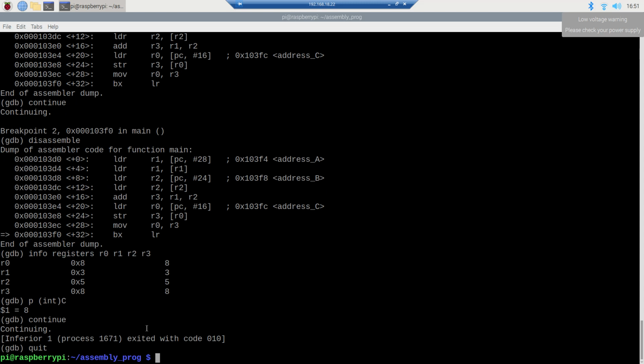In the next video we will see how we can use these instructions with arrays, how we can declare the arrays, and how we can access them at different places, and we can do some other operations as well.